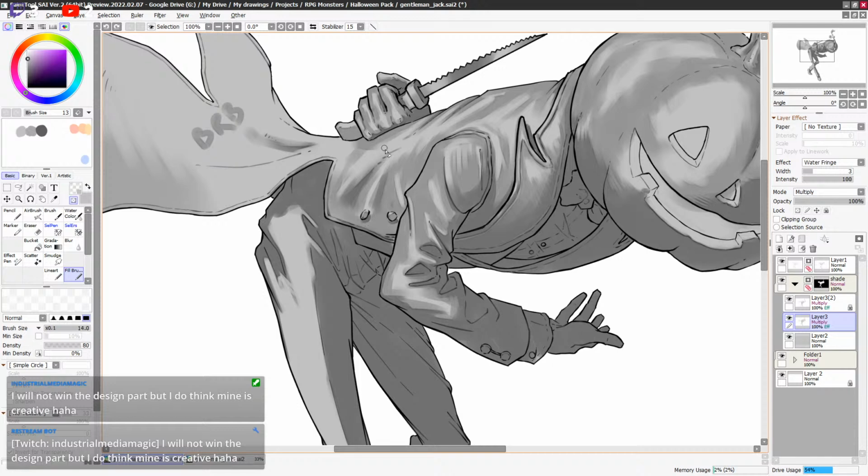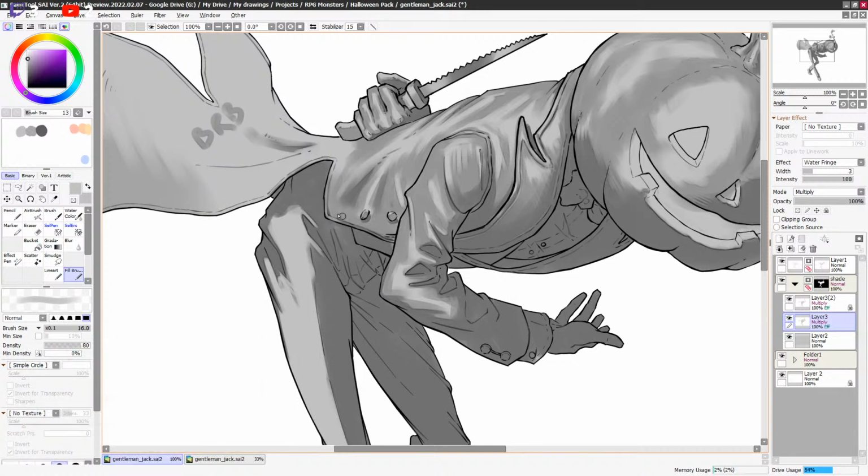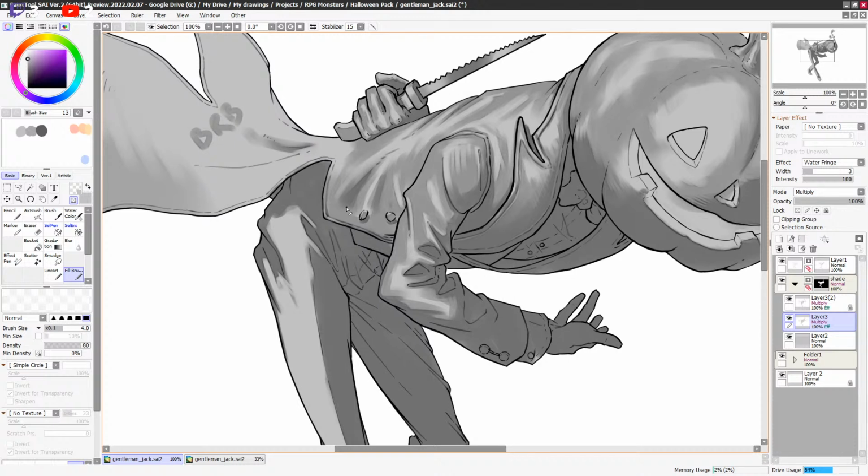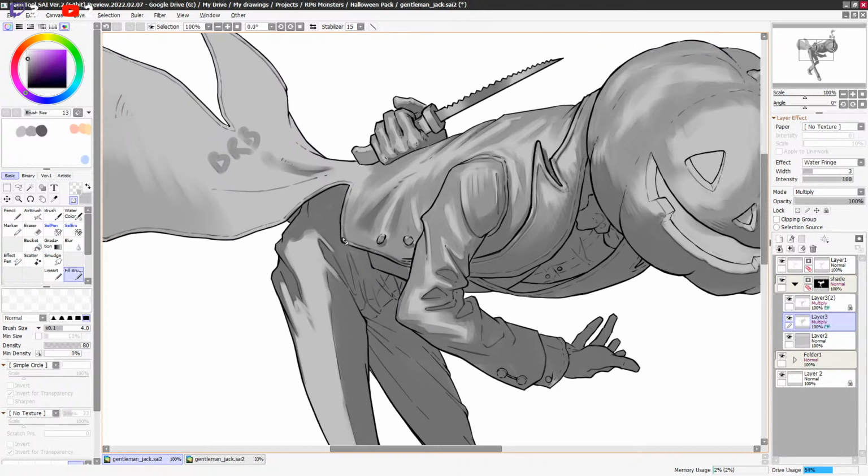Almost done my part 2, just a little shading. Cool. You mean the Minotaur? Or the character that you were working on? Because I think you said you might want to work on the Minotaur as well, right? I will not win the design part, but I do think mine is creative. Okay.